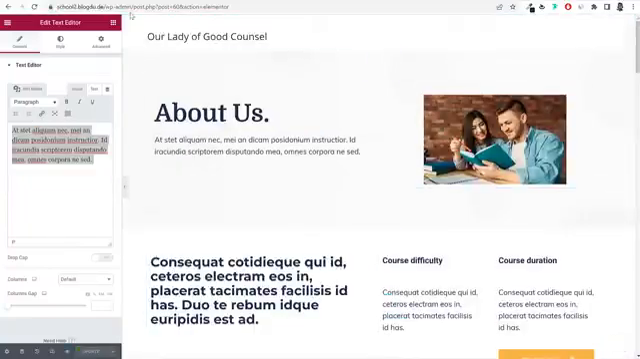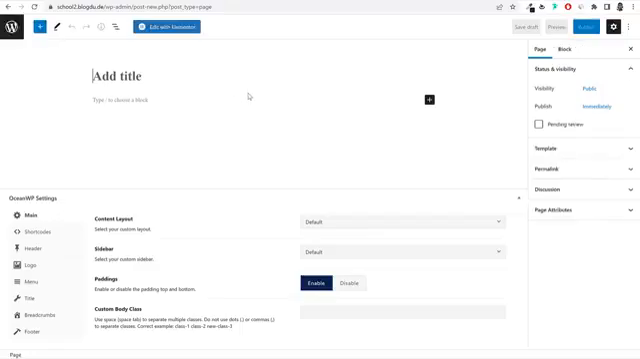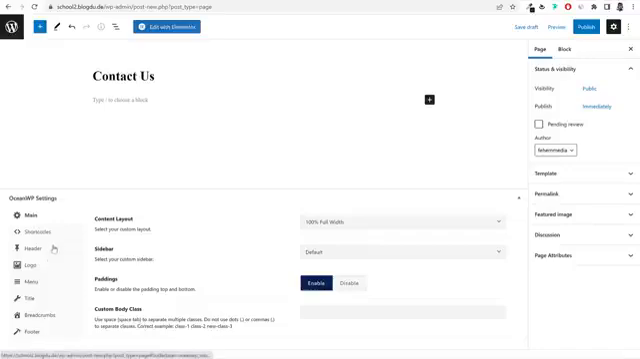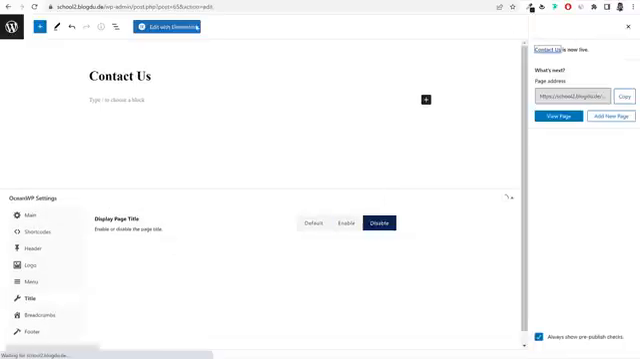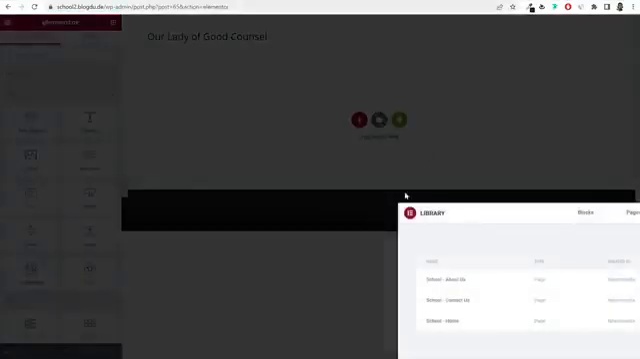So very easy. Again, come back, pages, add new. Let's create the contact us page. Again, this will also be 100% full width and without any header. Publish it, edit with Elementor again, and this time we'll import the contact page template.